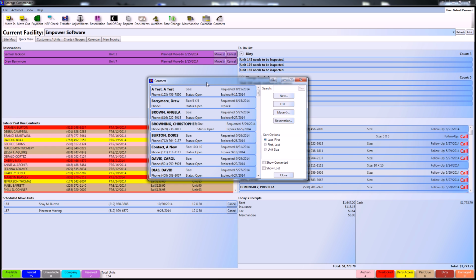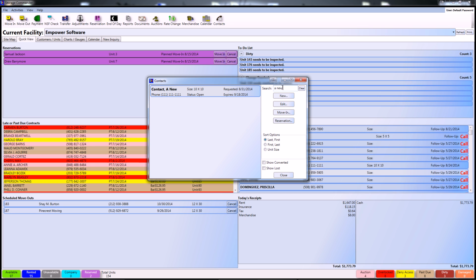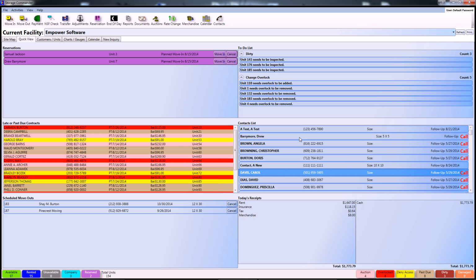Now that we've completed creating our contact, you can find that contact by either scrolling down in the contact screen or simply typing it in the search bar located at the top right. You can also see it in the manager's quick view under the quick view contacts list over here as well.